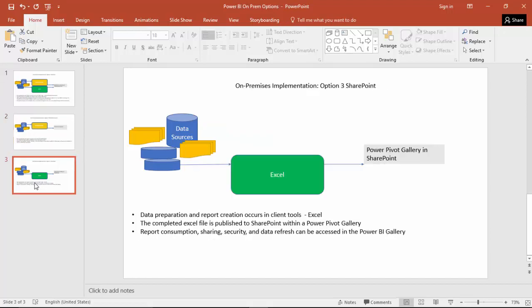The third option is on-premises implementation, SharePoint, where you connect using an Excel file to your data. And once the Excel file has been created, you publish it to a SharePoint Power Pivot gallery. And report consumption, sharing, security, and data refresh can be accessed in the Power BI gallery. So I hope you find this video useful. This is about the various implementations that are available on premises with Power BI.